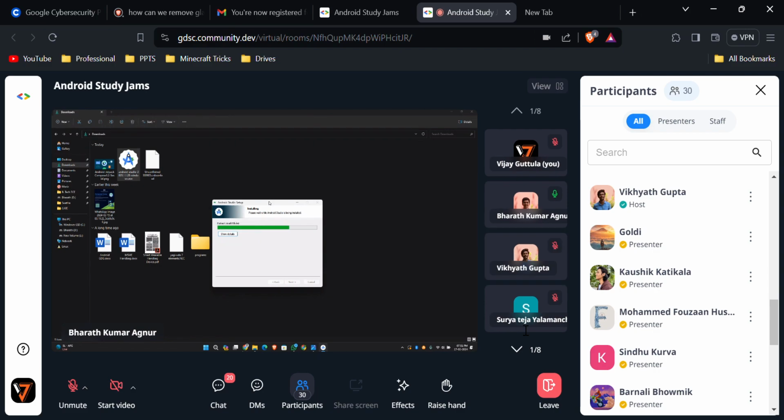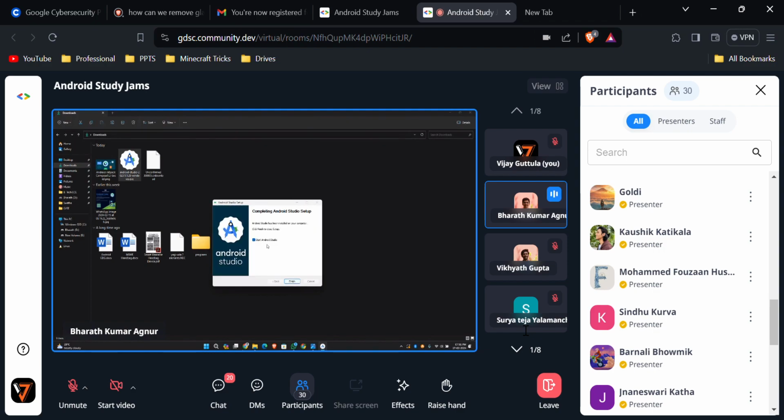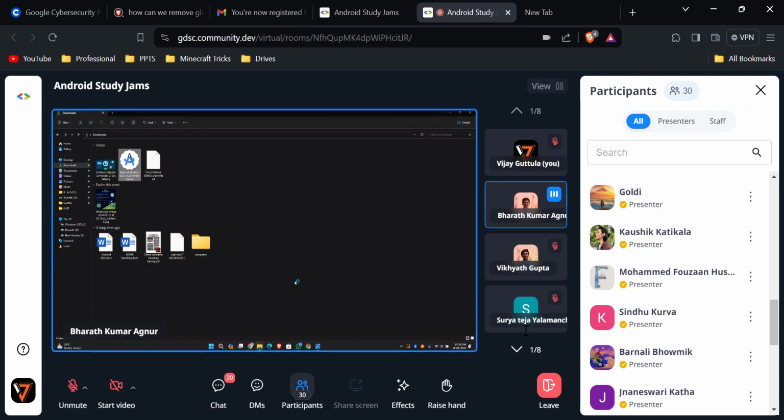Depending on your PC specs, this installation can vary. So be patient if your specs are not that good. RAM of around 8 GB to 16 GB would be preferred. Click next. And that's it. You can start Android Studio. Just click on finish. In some time, Android Studio will be open.